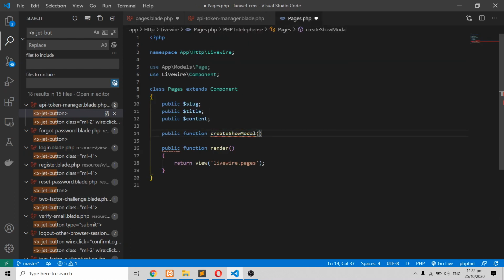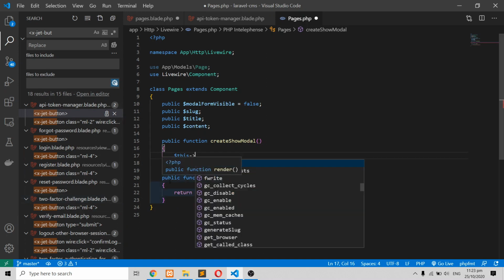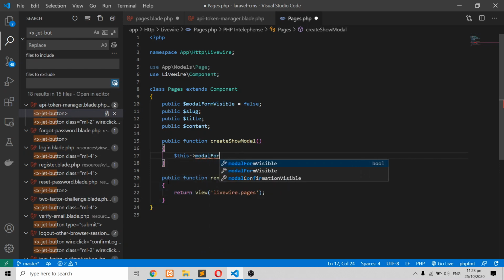The trick here is we will add another variable that holds Boolean data. This variable will control the Jetstream modal's visibility. In our case, we will add the modalFormVisible variable and set it to false by default because we only wanted to show the modal form when we click the create button. So inside our createShowModal function, we will set the modalFormVisible variable to true because this is the function called every time you click the create button from the front end.